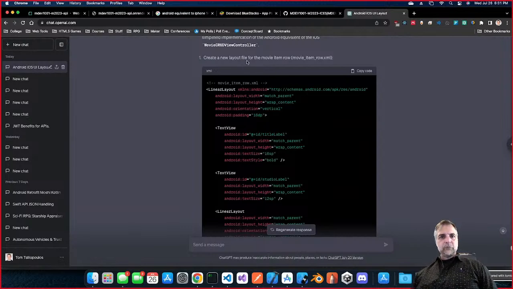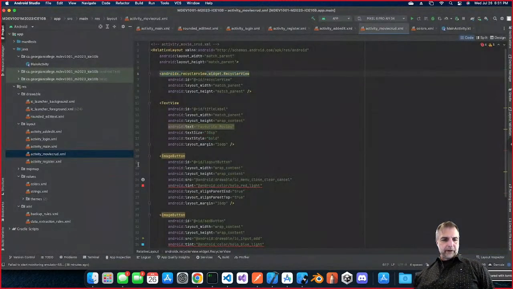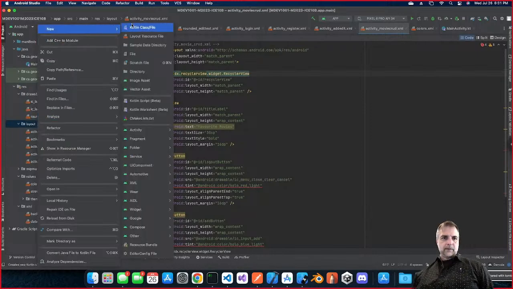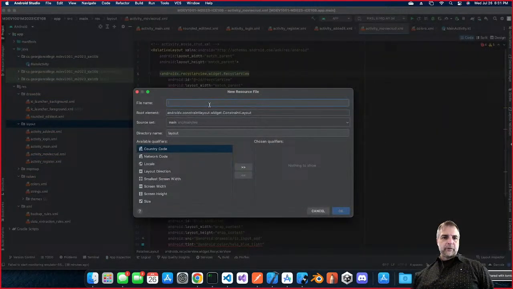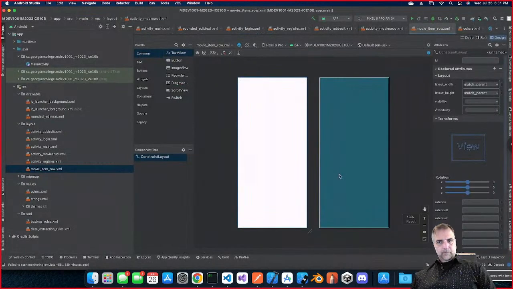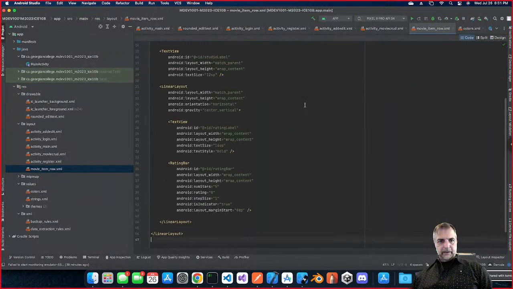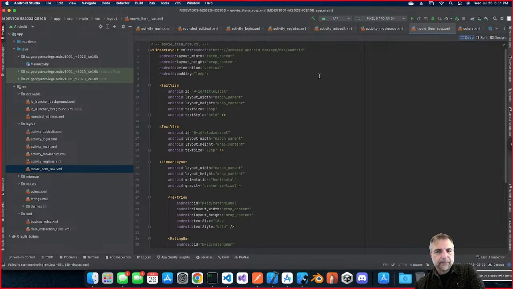So create a new layout file for the movie item row. So copy movie item row for layouts, right? So again, layout, new, layout resource file, movie item row. And in my code, highlight it and put it in. And this gives me everything I need for this.